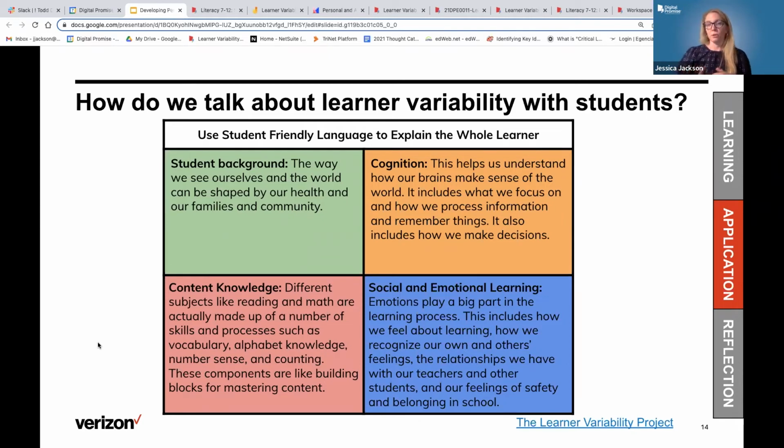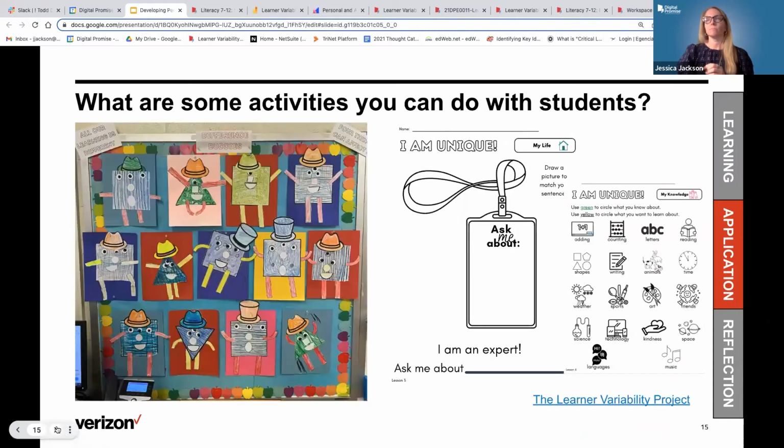student-friendly terms. And so whether you're a middle school teacher or a first grade teacher, you can adapt this language to be accessible to your students. But this is basically written in words that a first grader would understand. And you can make it more complex from there. But this guide will have different ways to talk about the whole child with students.